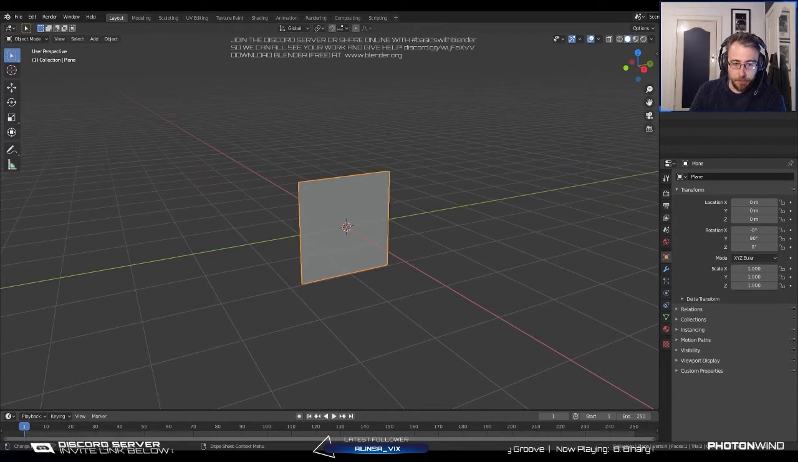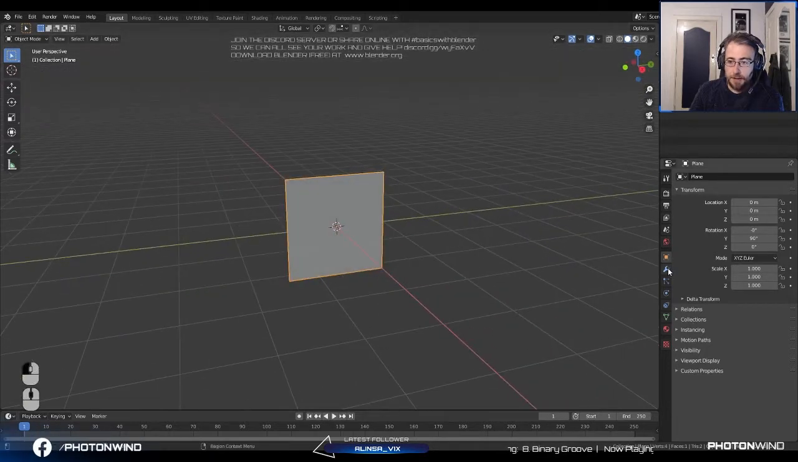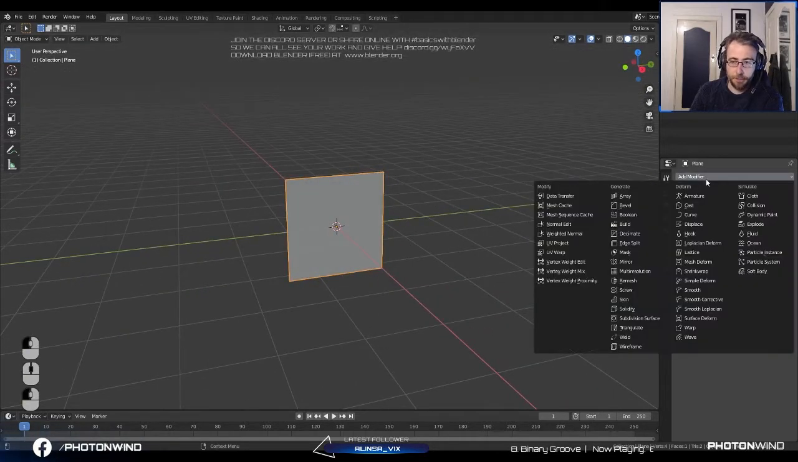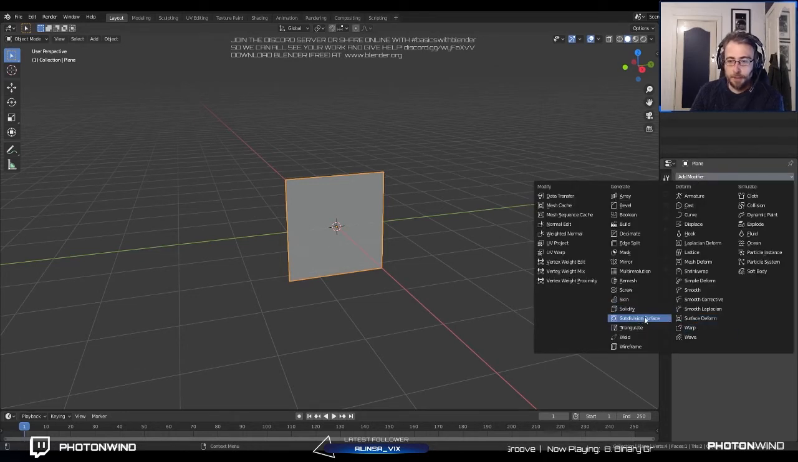Okay, so once you have those downloaded, what we're going to do is we're going to switch to our Blender. Oh, I'm still in Blender. And under the modifier tab, so we've been here before, just select your plane, modifier properties, add modifier, and we're going to add a subdivision surface. We've used this before.